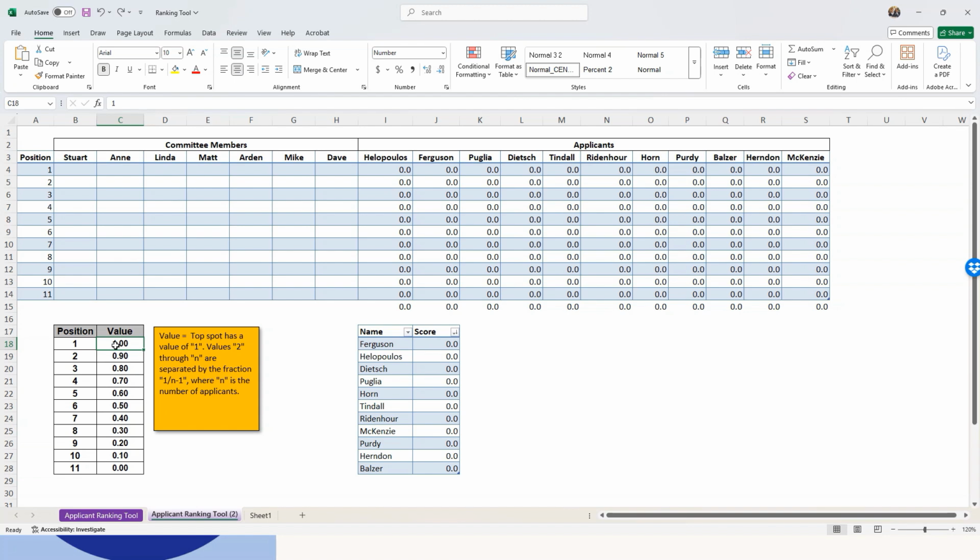So let me explain the values. The way we calculate the values, it's based on the number of items being prioritized, which is n. So the top spot always has a value of 1. The nth position, in this case 11, always has a value of 0. Values 2 through n minus 1 are calculated by this expression, 1 over n minus 1, where n is the number of applicants. So in this case, n is 11, so that's 1 over 10. So each value then is separated by 0.1. So position number 2 is 0.9, position number 3 is 0.8, and so forth.